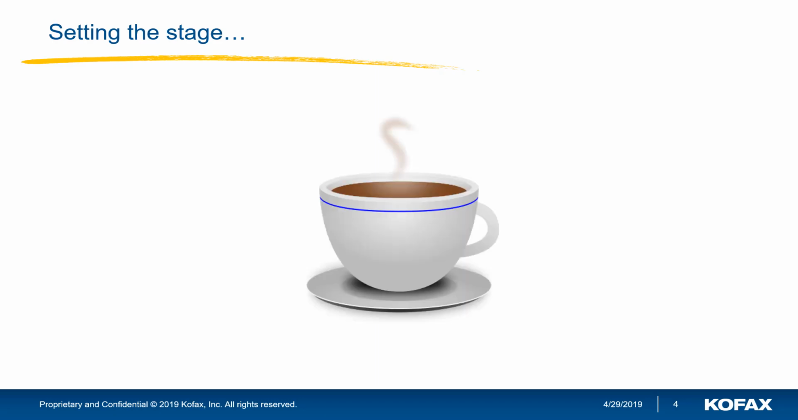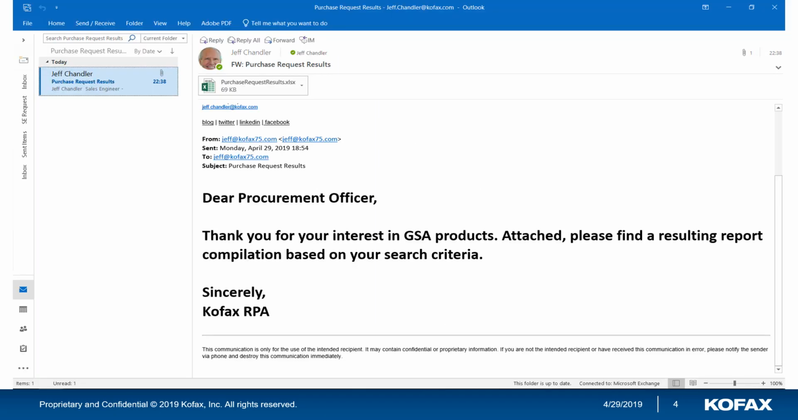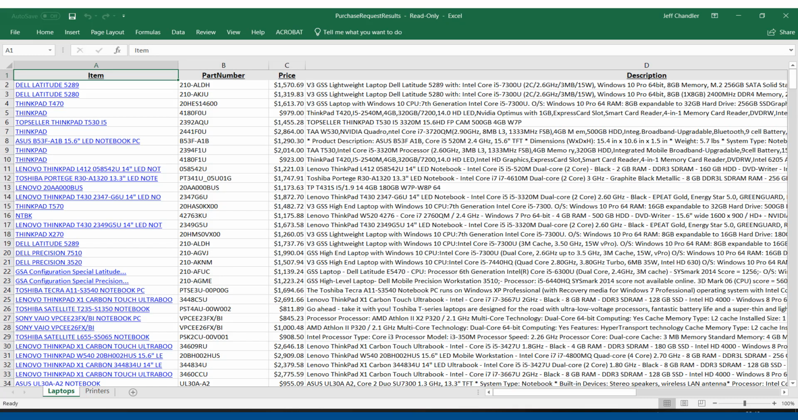So as the purchasing officer, I come in and first thing I do is get my cup of coffee. And then as I settle down into my desk, I notice I have an email popped up in there, notifying me that my report is ready. So my interest in the GSA products has now generated this report, and now I can go through this, looking at the information that's been consolidated for me, and then start doing my work.